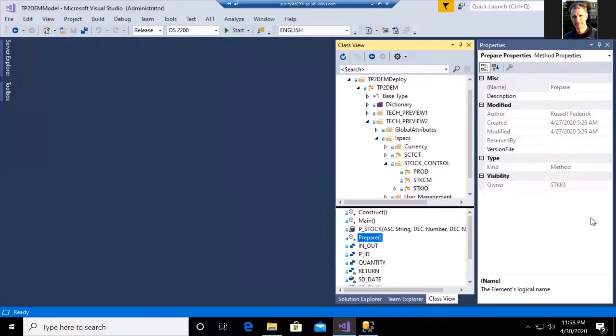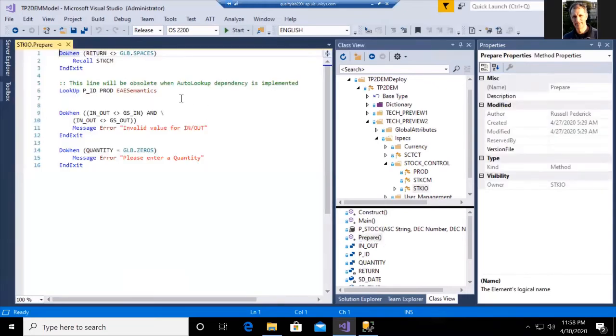So let's have a look at the lookup command. In the stock IO iSpec, we need to verify the entered product ID. So let's have a look at an example of a singleton lookup. We need to verify that the product ID entered is valid, and we do that with this command, lookup product ID against the prod iSpec. In EAE, if you have a singleton lookup in an iSpec that fails to find a record, then it will immediately abort or exit this transaction and display an error message.